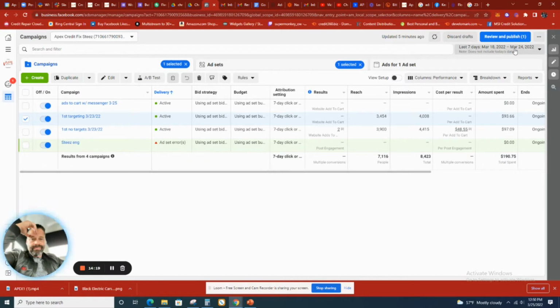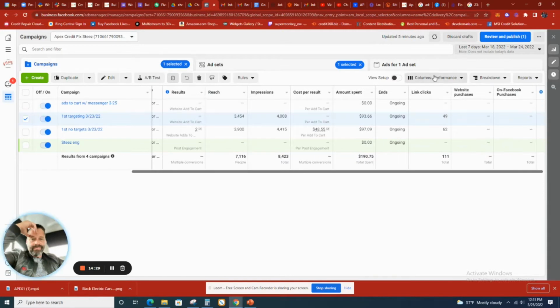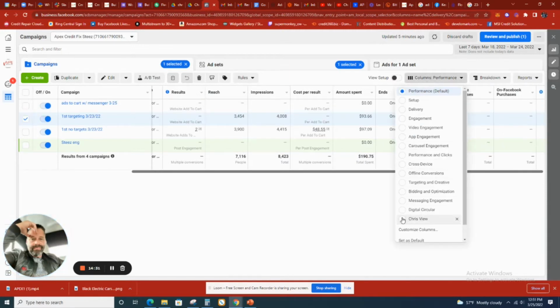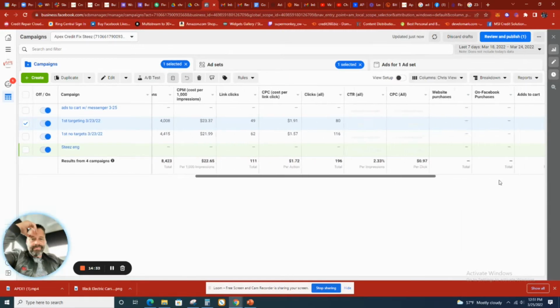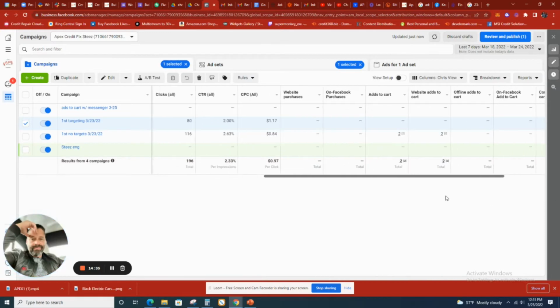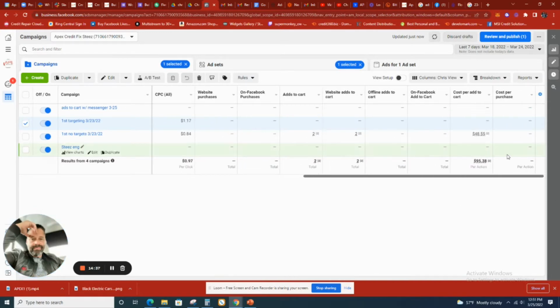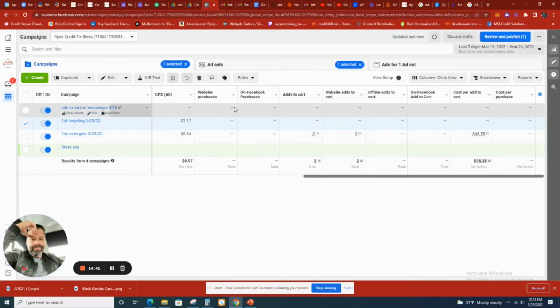So this is only 7 days, so it's not really going to give you a good picture of what's going on here. But as you can see, I only have two adds to cart here. And the way I have this sorted, I'll just go to my view, Chris view. I like to throw in not just the adds to cart, but I also want to see website purchases. So you see cost per purchase. In website purchase, there have been none, and these ads have been running for about 3 days.